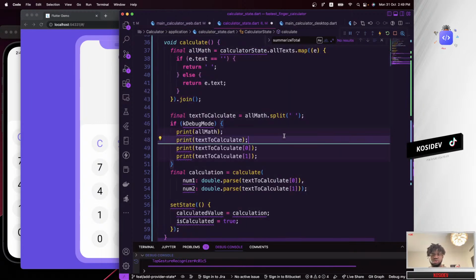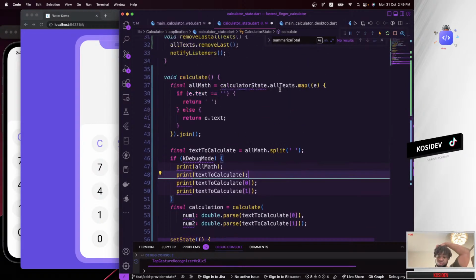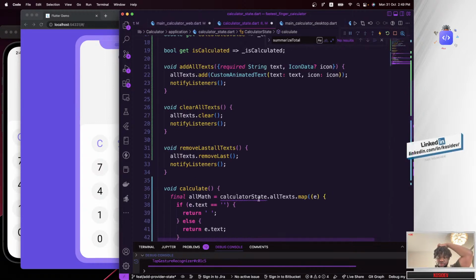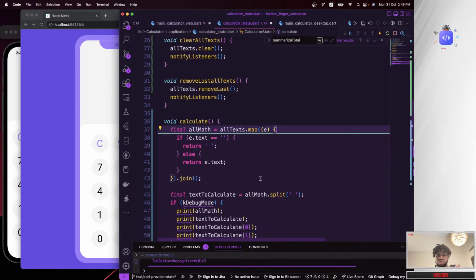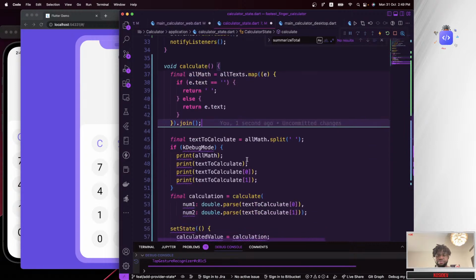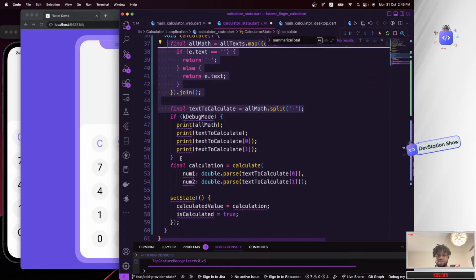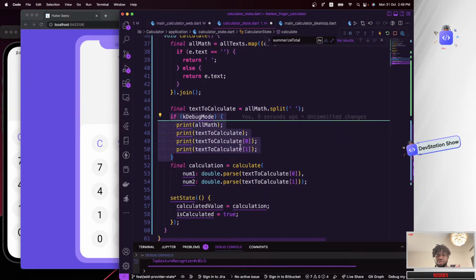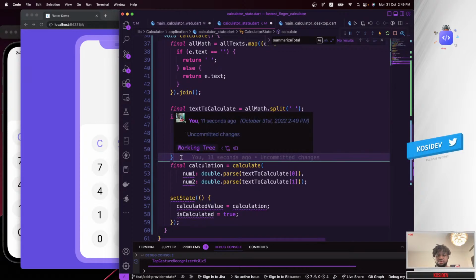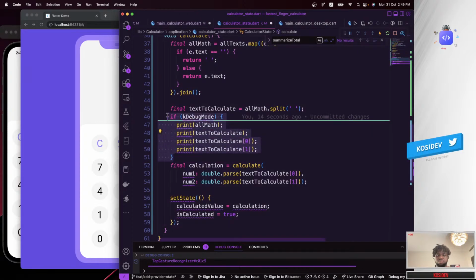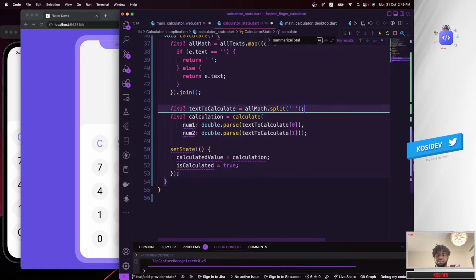The first change is that we don't need this calculator state here anymore. We're going to use the all text on its own. We already have a way to get the all text value, and this is actually returning the text for us. Then we have this stuff we are printing here, text to calculate and all of that. We need to remove this at the moment. We don't need to check it again.